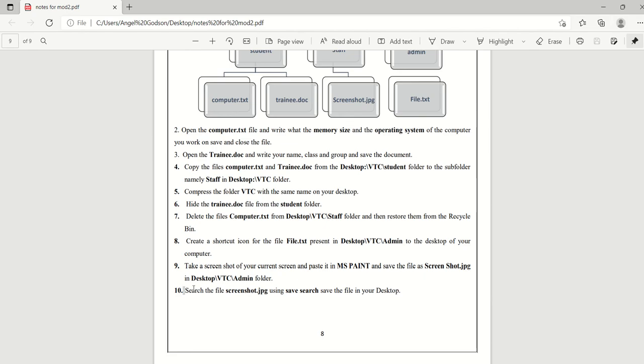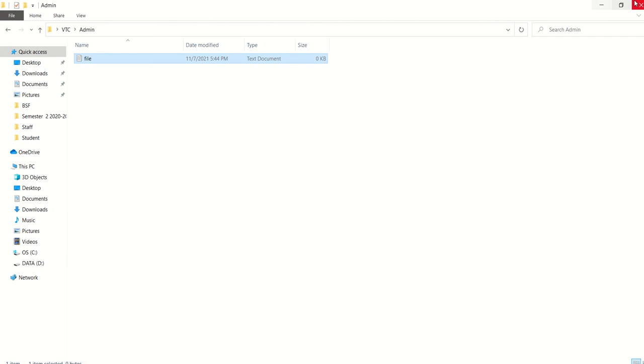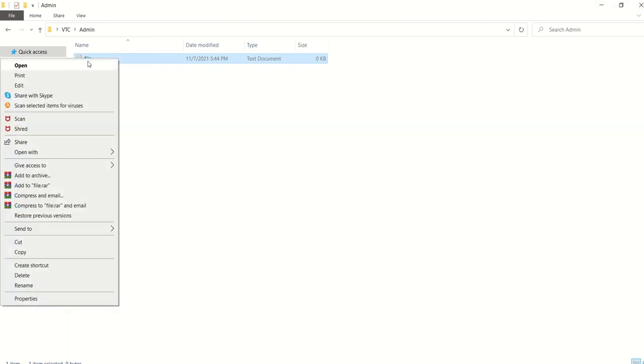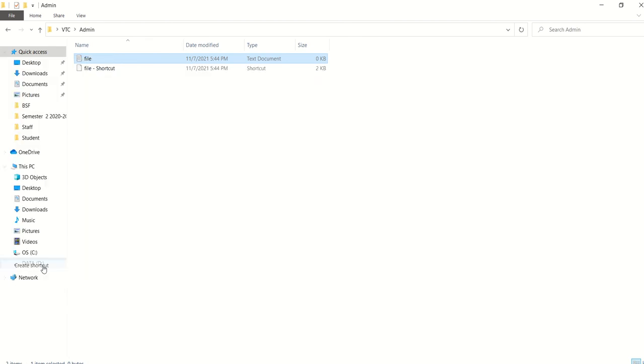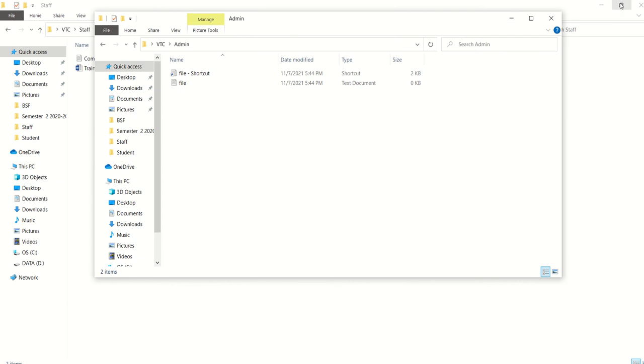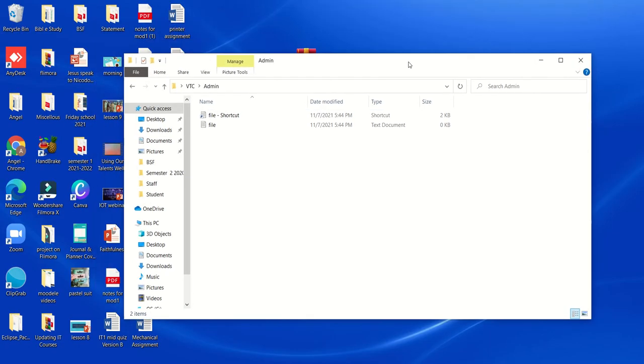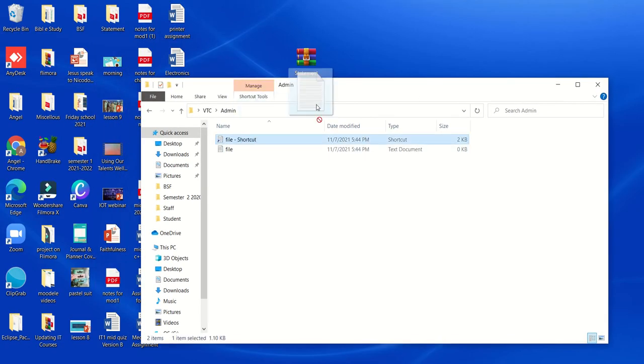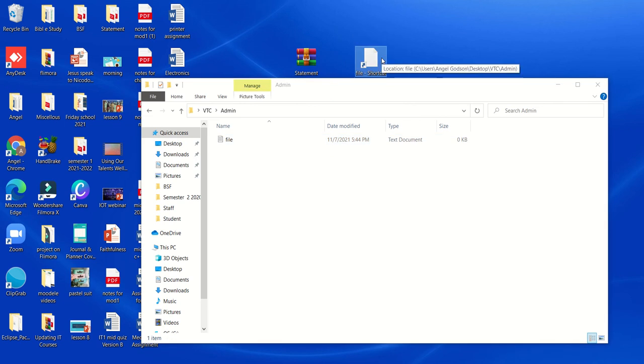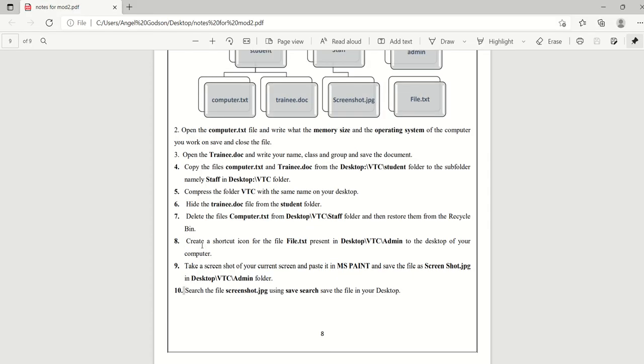Okay, what is asked in the question? You have to create a shortcut icon for the file.txt to the desktop of your computer. You have to keep it in your desktop. Okay, so how to do that? You can just say file, create shortcut. Okay, that's it. The shortcut is created. So now we can just drag this shortcut and keep it on your desktop. Okay, so this is question number 8. So next one is question number 9.